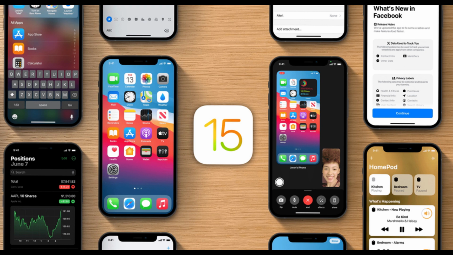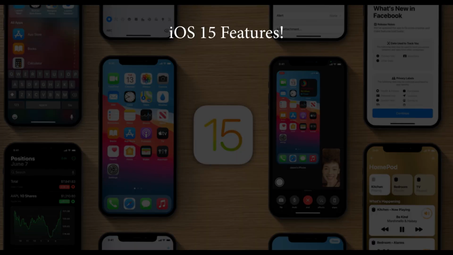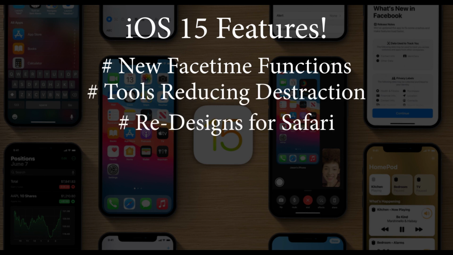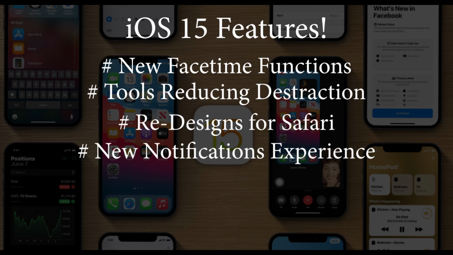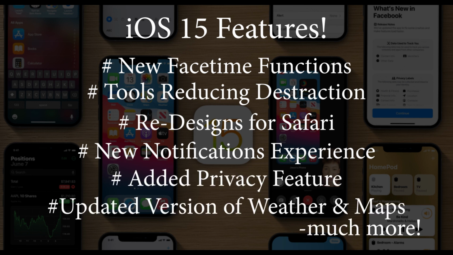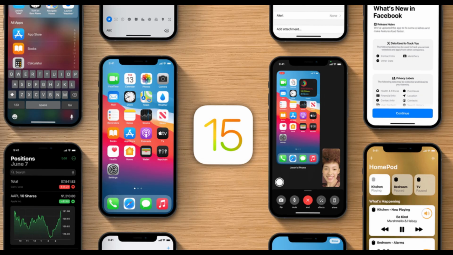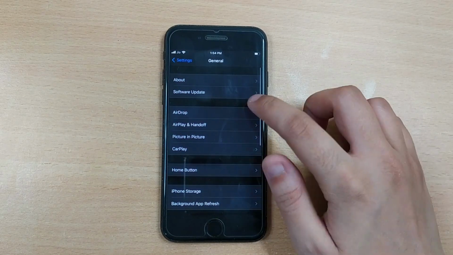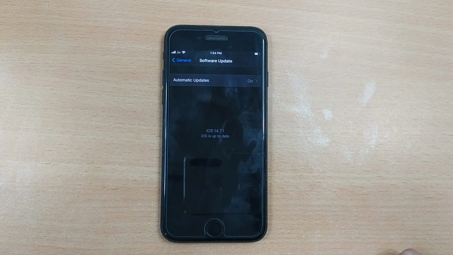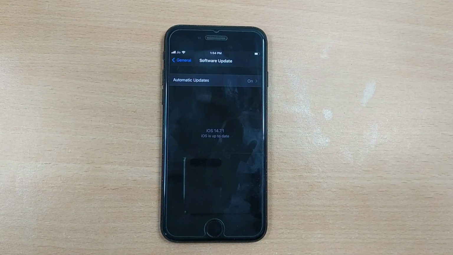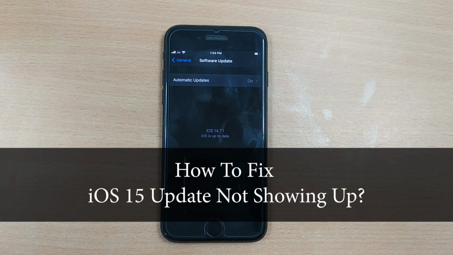With the recent iOS update that Apple has announced, iOS 15 introduces new features for FaceTime calls, tools to reduce distractions, redesigns for Safari, a new notification experience, added privacy features, and updated versions of Weather and Maps and whatnot. Exciting, right? Well, not for those who are facing an issue that prevents them from getting an iOS update on their devices. Today, I'm going to talk about the users who fail to update their iPhone just because the update is not showing up. And if you are one of those and eager to sort it out, just watch this video and you will know how.